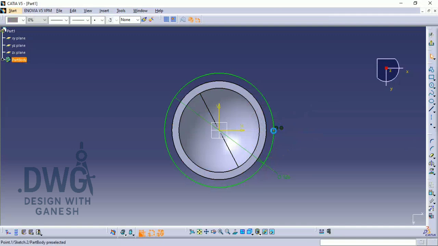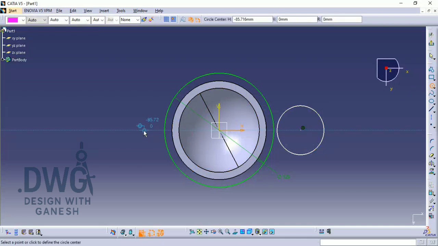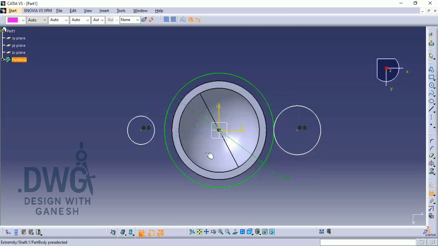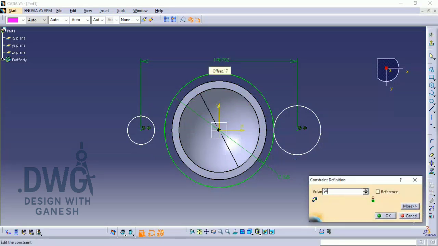So what is this? These are not in the same circle. So the circles only, specify center point somewhere else like this. Two circles you need. Make sure they are not in any relation. So now this center point and this center point should be symmetrical about this line. The distance between these two will be 94. It is given in the drawing.